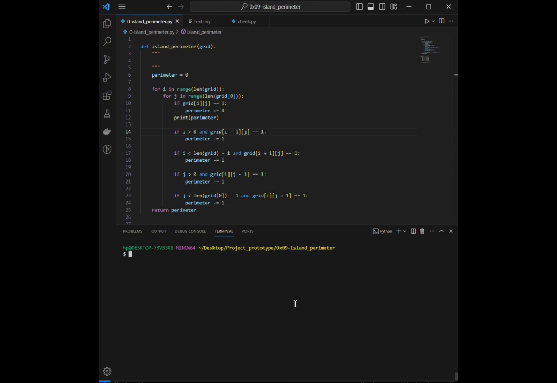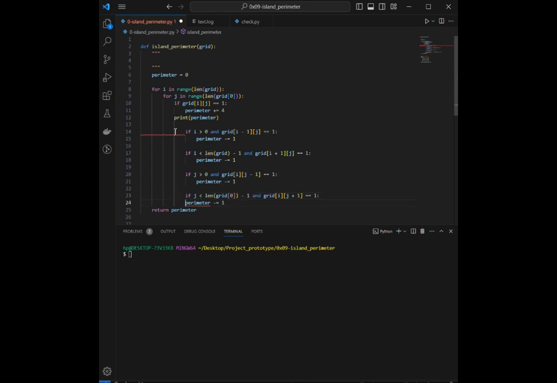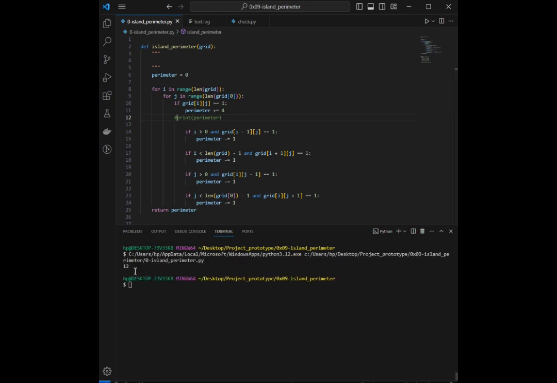Okay, so the thing is, I was doing this outside of the check, so I have to move all this inside of the check, so that for every land cell found, the perimeter is incremented by 4. So now that we've done this, let me take out the print statement. If I run this again, now we see that we get the right thing.